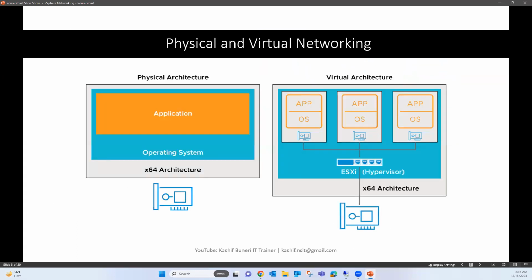As you can see here, physical and virtual networking. On the left side, you can see this is a physical machine. It could be your laptop, it could be your desktop, it could be your server. And there will be a Cisco switch.